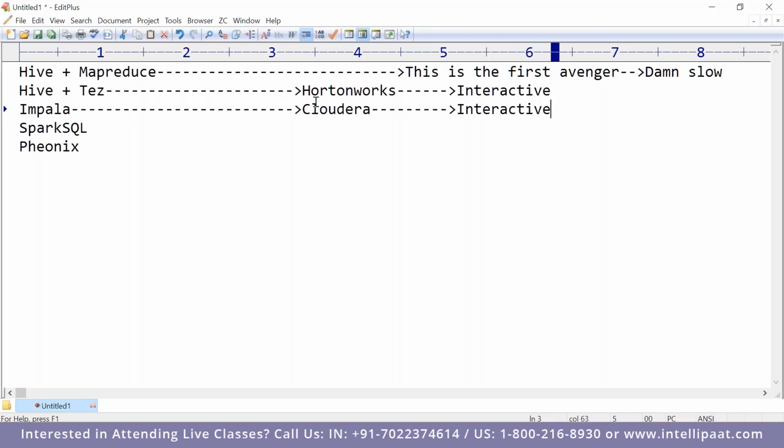Now Hortonworks will say that Hive plus Tez is faster. Cloudera will say Impala is faster. That is a war going on for the past 4 years. Nobody knows. Both are the same. But whether it is Hive plus Tez or Impala, it's again a SQL interface for you. The only difference is, if you're on a Hortonworks cluster, the execution is done by Tez. If you're on a Cloudera cluster, execution is done by a daemon called Impala.